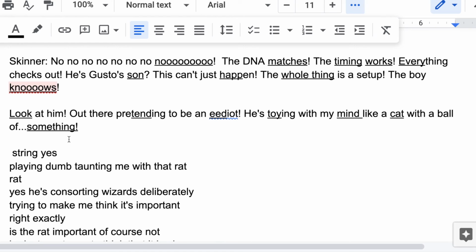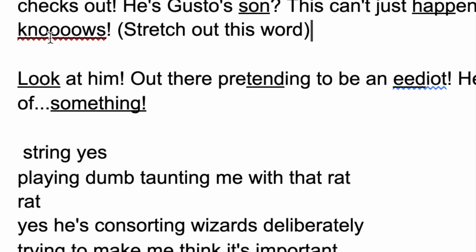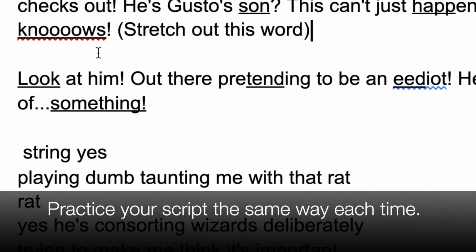So, this is really all we need to do. Unless you'd like to do this. Have a word you want to like stretch out and make it longer? Leave yourself a note. Or if you just put a bunch of vowels in the middle, idiot, nose, I'll know what you're doing. The main thing is that you mark your script in a way that you can read it the same way every time. This is required.